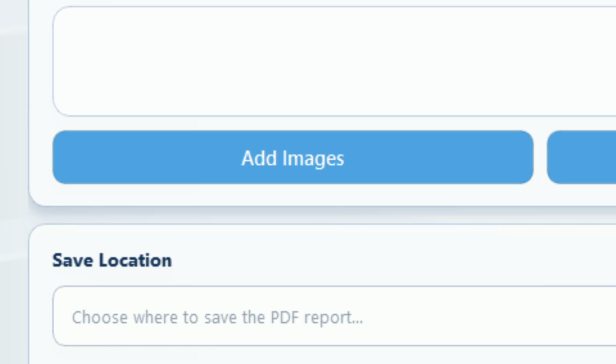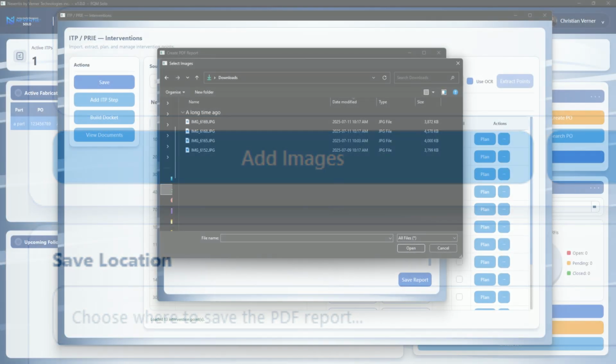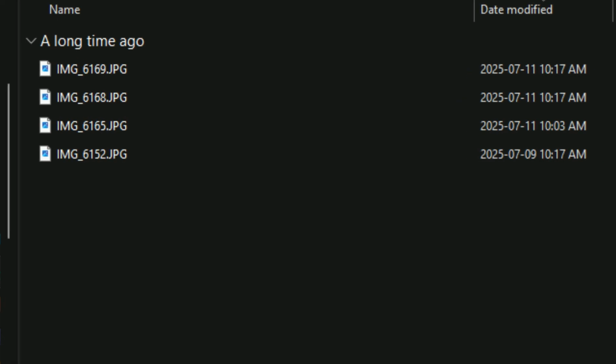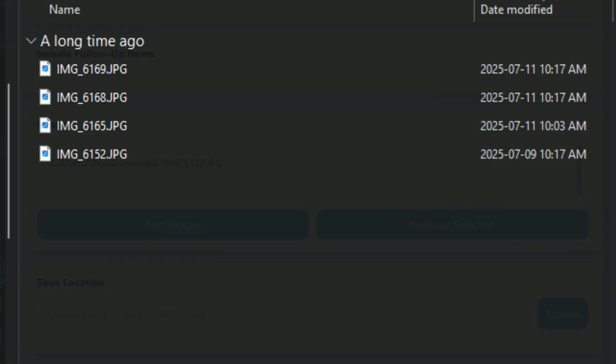To add images, click Add Images. Select the inspection photos from your computer. These images can be photos taken during fabrication, inspection, packaging, dimensional checks, or any other relevant inspection activity. You can select multiple photos at a time. Once the images are selected, click Open.